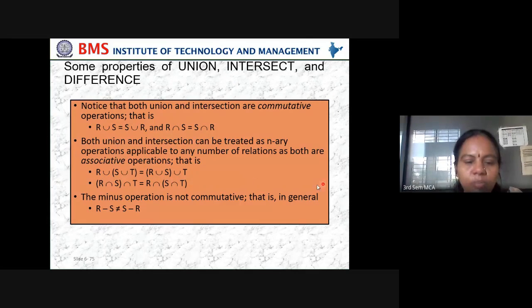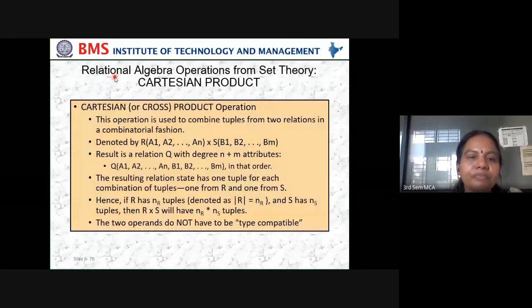Then what is the minus operator? The minus operation is not commutative. That is, in general, R minus S is not equal to S minus R. So that is what is called the difference.